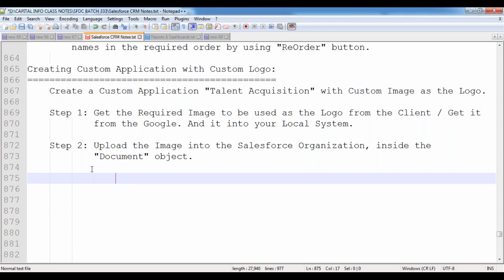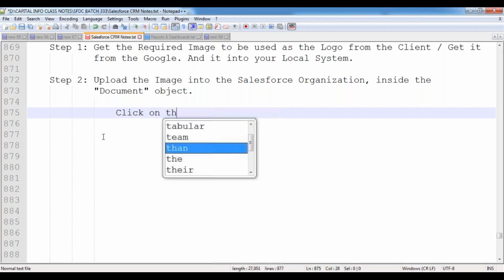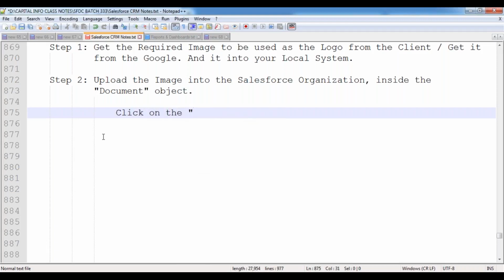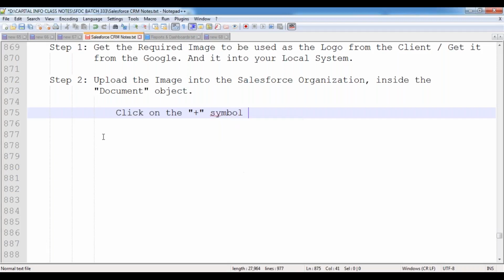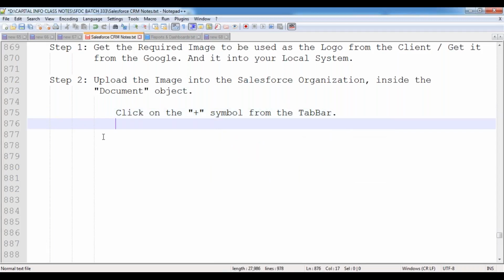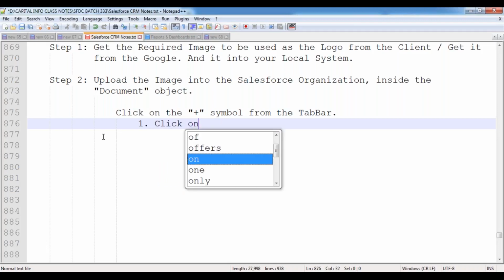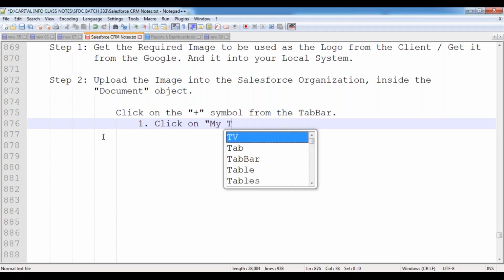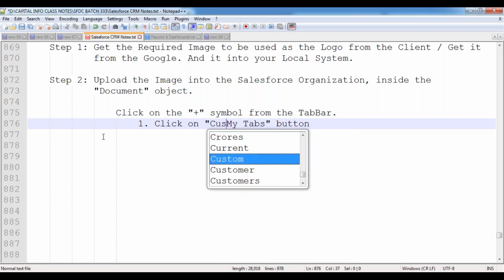How to upload this image into the document object? Now let me show you. Let me explain practically with the navigation. Click on the plus symbol from the tab bar. On the tab bar, you will have the plus symbol, so click on that plus symbol, that means All Tabs. Click on the Customize My Tabs button.